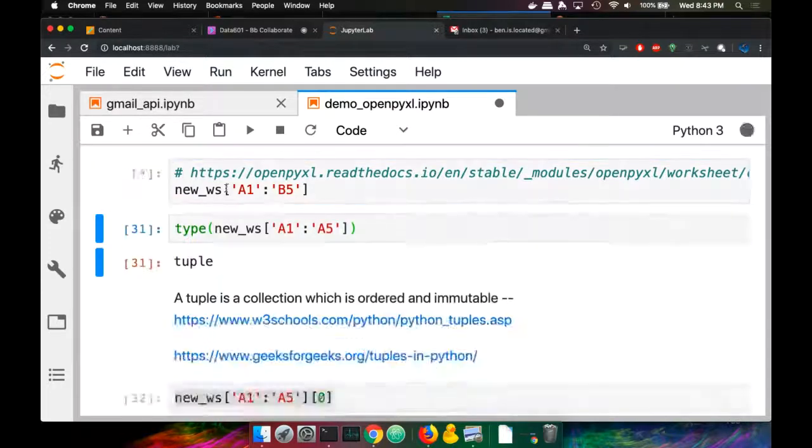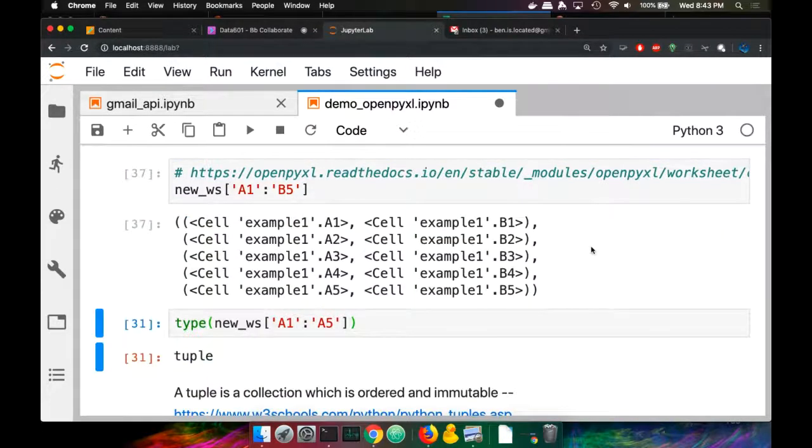So I'm going to execute this. It's going to look different, right? It's a tuple of tuples still, but it's now a rectangle. Sorry? The result, example one? Where are you? I'm not sure where you're looking. So these are the OpenPyXL data structures, which we can access.